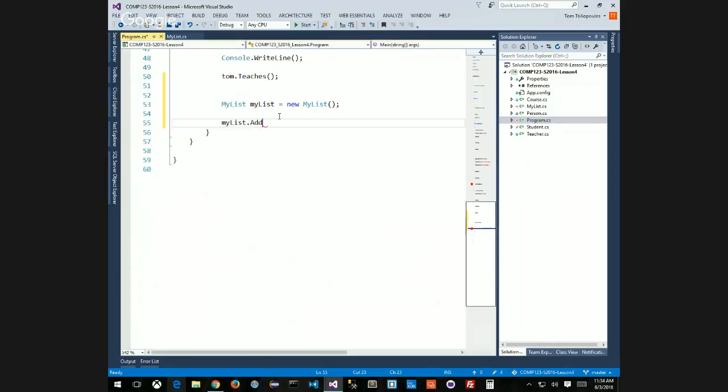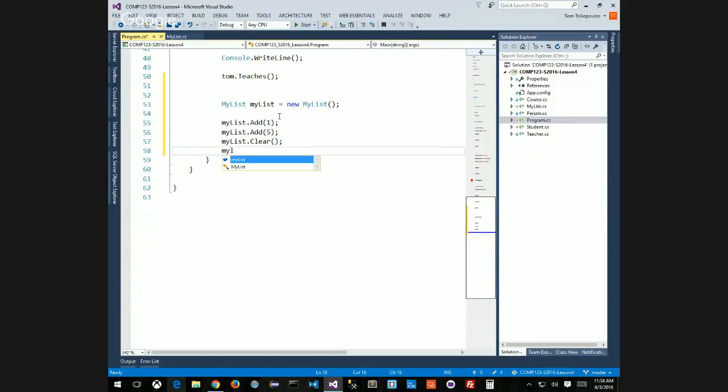For example, I could use the add method to add in an integer item, so I could put in a 1. That would work. And I can go add another one, I don't know, 5, because that's an integer. And then I can go myList dot clear. So I want to clear the list, so it kills everything that's in the list. I can do that. But I could also do myList dot print, because that's my little function that does everything. All it does is print.